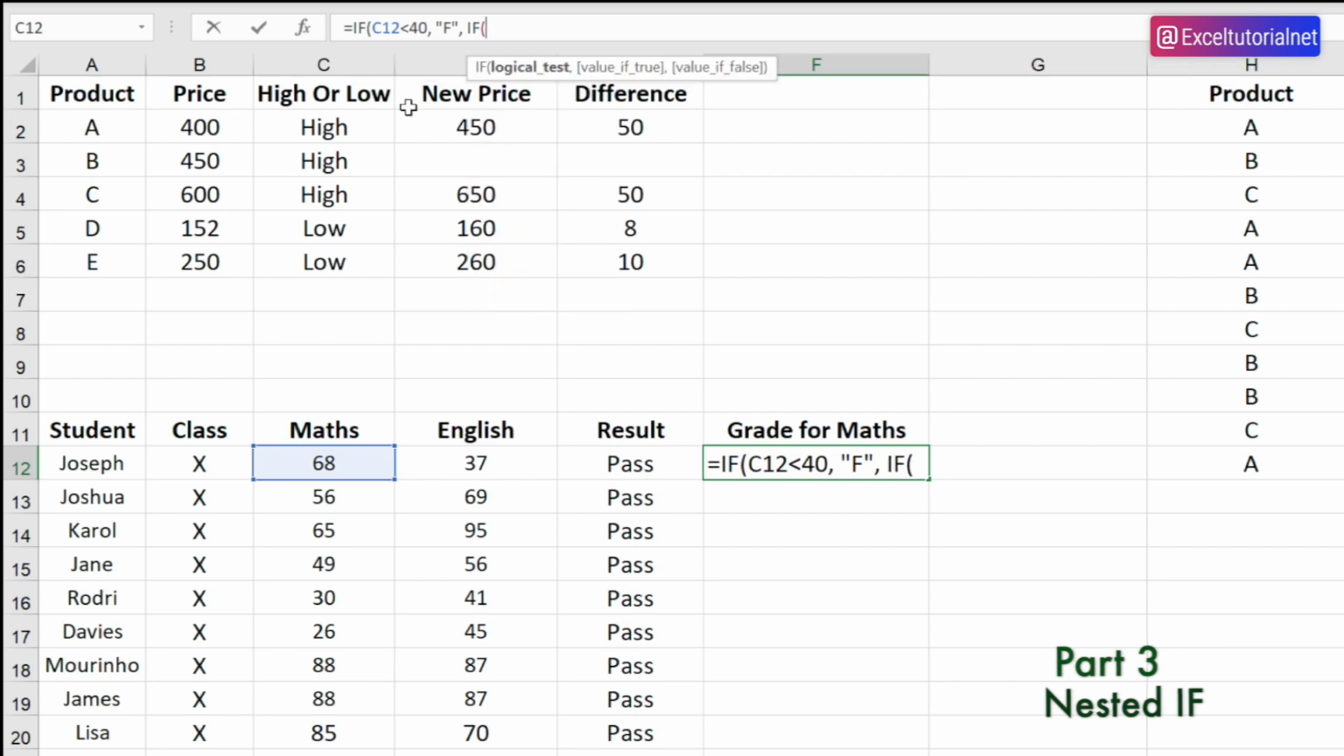What will be the logical test? We will select here less than 60, then he has just passed, and for the pass we just give them D grade, right? So value if false, we have covered two grading systems here. First, if he's failed, he gets an F. If he's got less than 60, he gets the D.